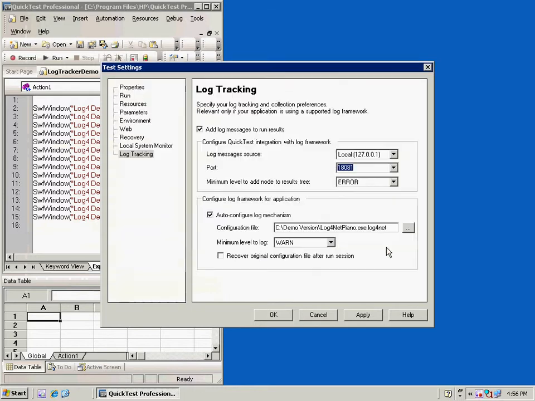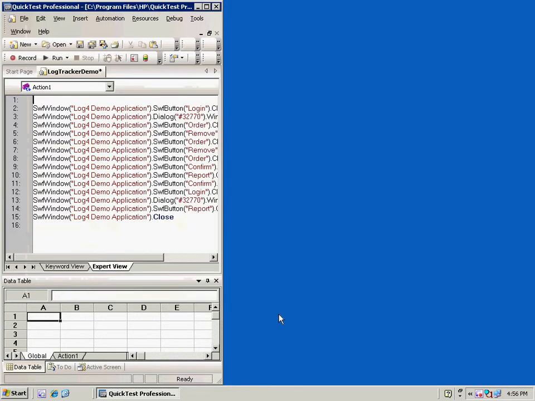We'll also select the checkbox that tells Quick Test to restore the original log framework configuration file at the end of the run session. To learn more about configuring your log framework, refer to the Quick Test help. Now let's go back to our test and run it.